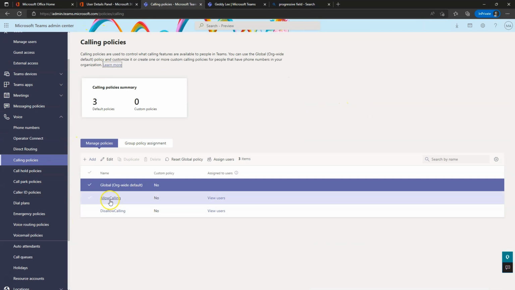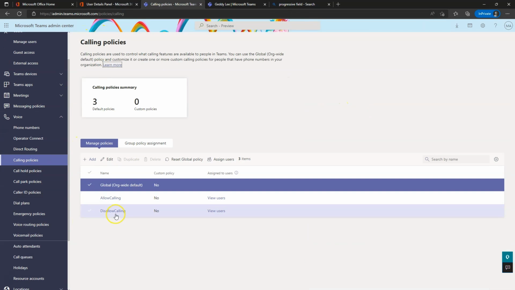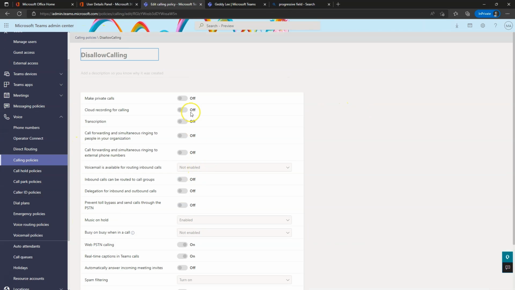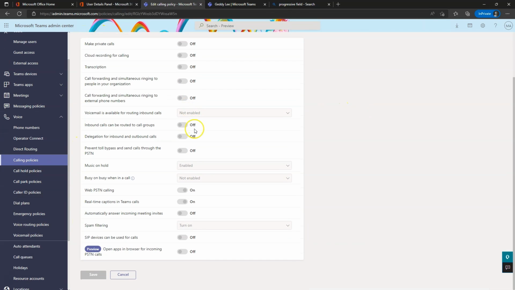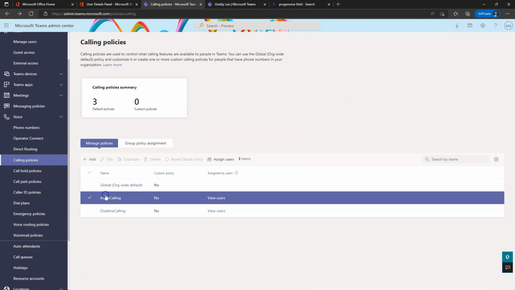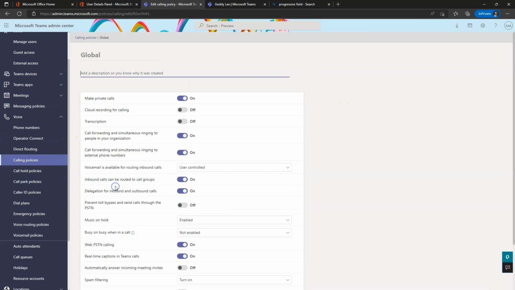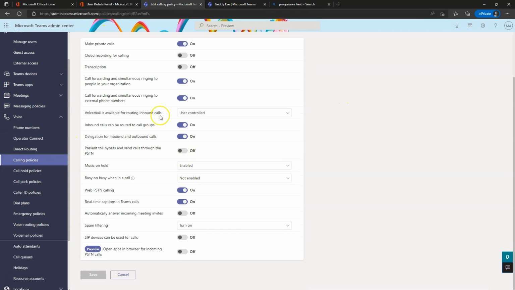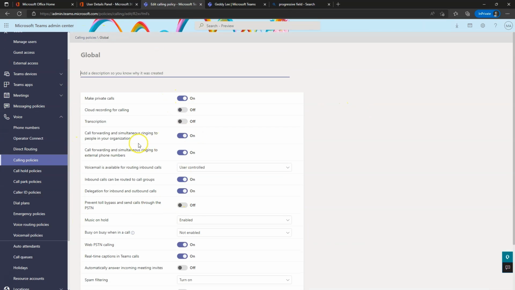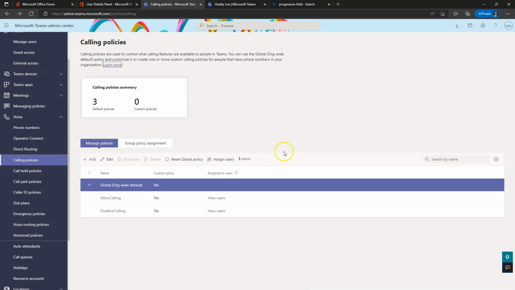We have 3 built-in policies here. One is allowed calling, one is disallowed calling. This one makes sense: pretty much everything is shut off. And in this one, everything is turned on. But the global policy has everything turned on except for recording. So easy enough there.